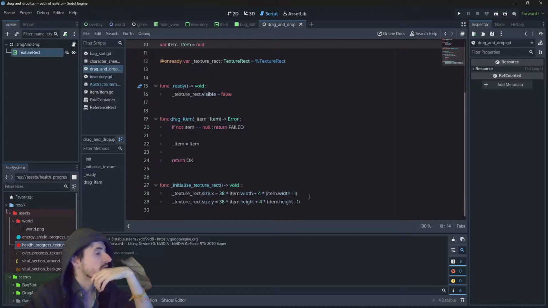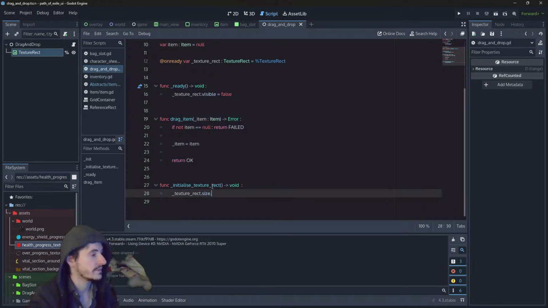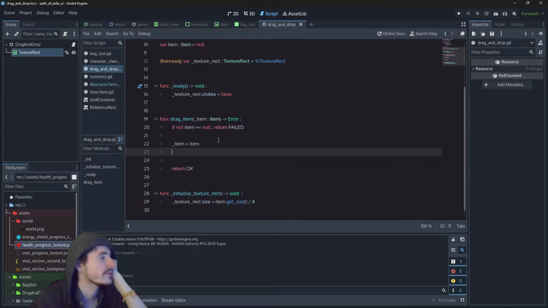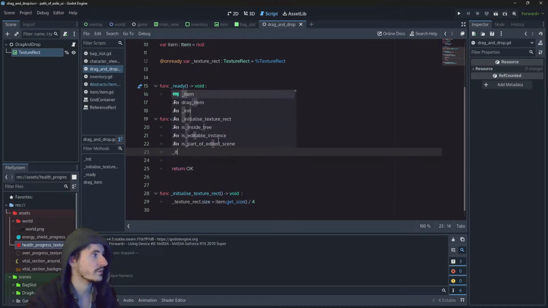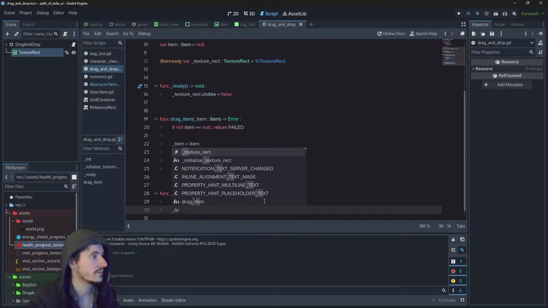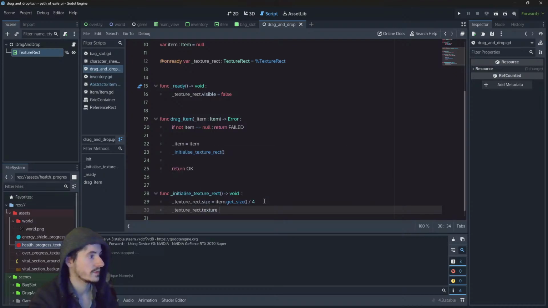Which is allowing us to use that now. It's the level divided by 4. Correct. We want to initialize the texture rectangle. And the texture is going to be equal to item texture.